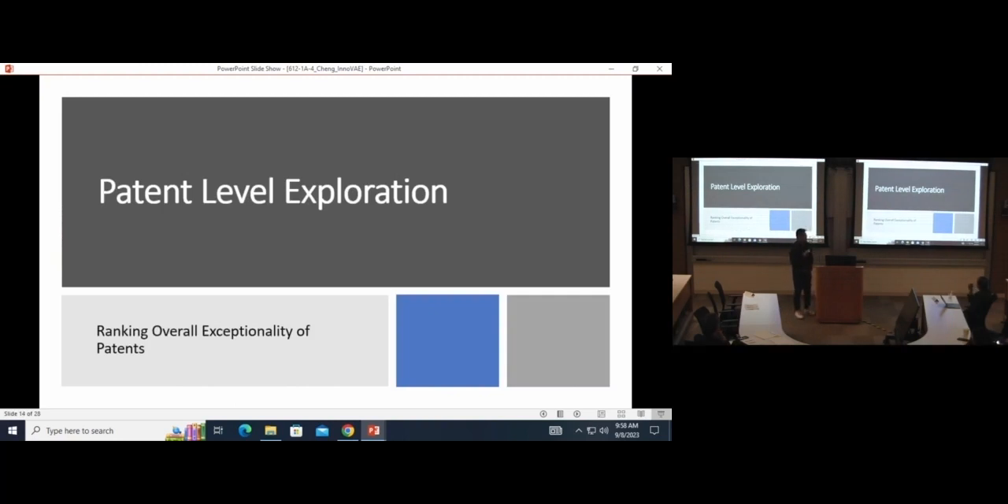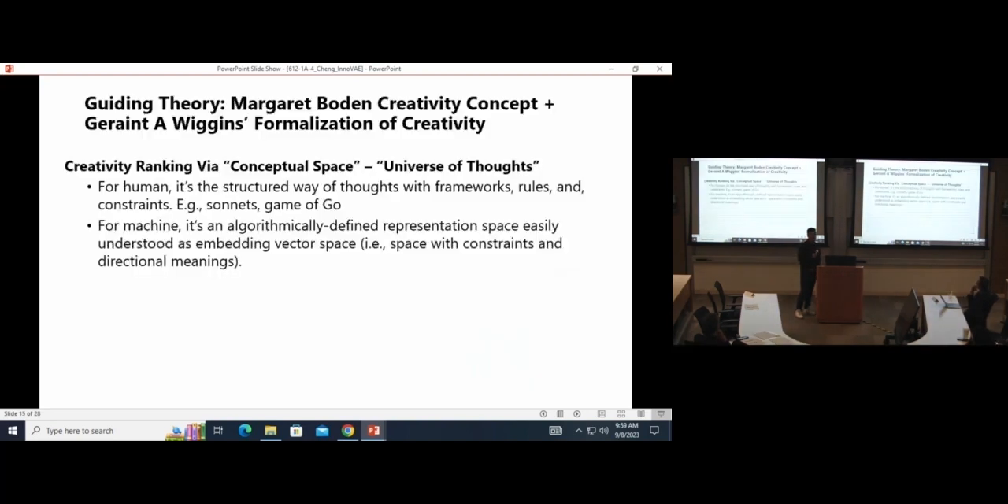And as I mentioned, there are some other applications. For example, we can use the algorithm to rank the exceptionality of a patent. Within this field, we use a guiding theory from the philosophy of creativity, which talks about how to measure the creativity level of any artificial artifact. Generally speaking, this philosopher has the idea that creativity is nothing but a structured way of doing things, and for machines, we can easily translate this idea into a machine learning algorithm.